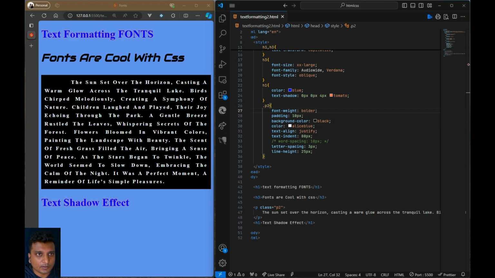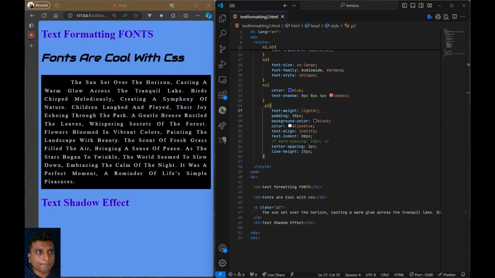See, the moment I apply bolder, it becomes much thicker. I can also make it lighter, normal, and you see this appears much thinner.